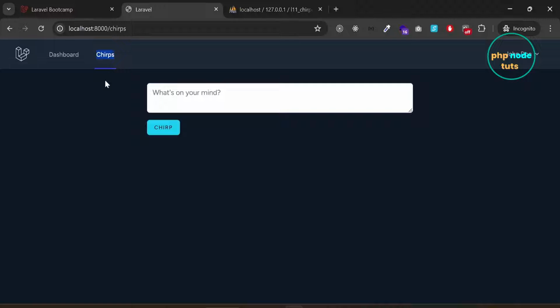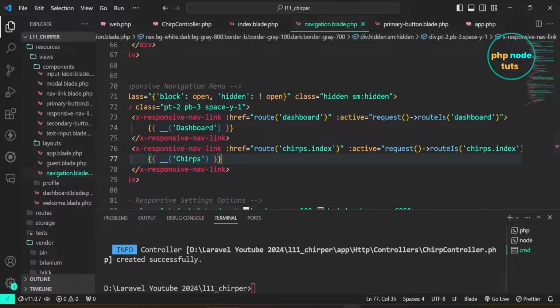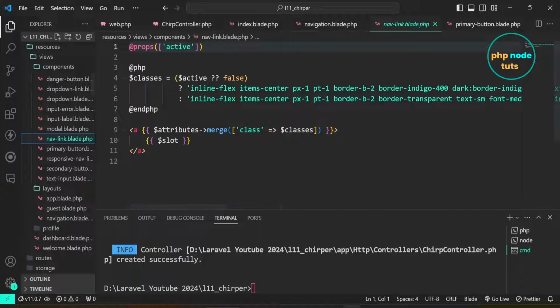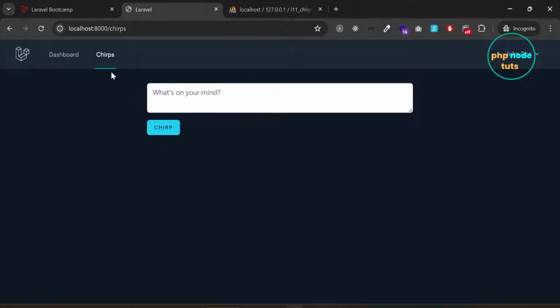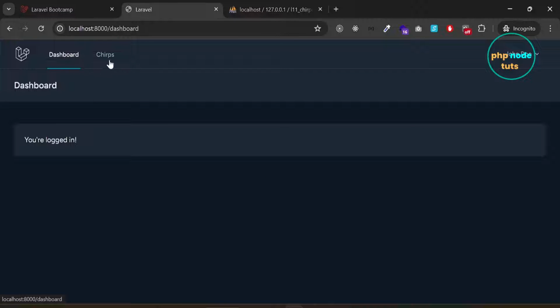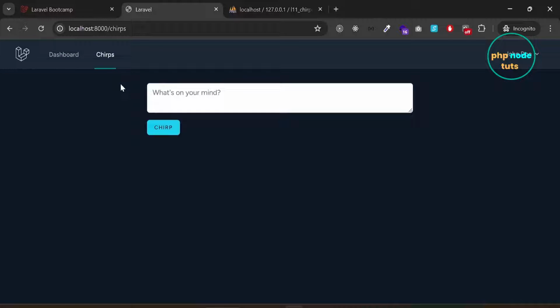Let's change the border color of active link. Open navlink.blade.php file. Replace border indigo 600 with border cyan 600. Now, go to the chirps page and you can see that the active link color has been changed. Click on the dashboard link or chirps link, and you will see the active link with a cyan border color.